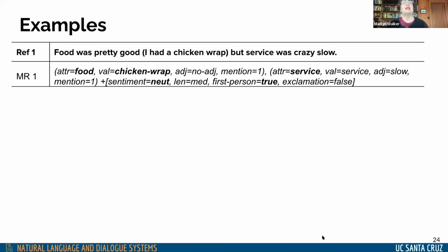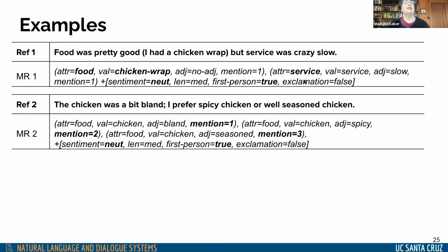So if you have a sentence like "the food was pretty good, I had a chicken wrap, but the service was crazy slow," we have a food attribute for the chicken wrap, which didn't have any kind of specific adjective, and it was the first mention. And we have another attribute for service, which we see was slow. We missed the "crazy" there. And the sentiment was neutral in this review, which means it was a 3. The length bin here is medium. It does have a first person pronoun in it, "I had the chicken wrap," and there was no exclamation.